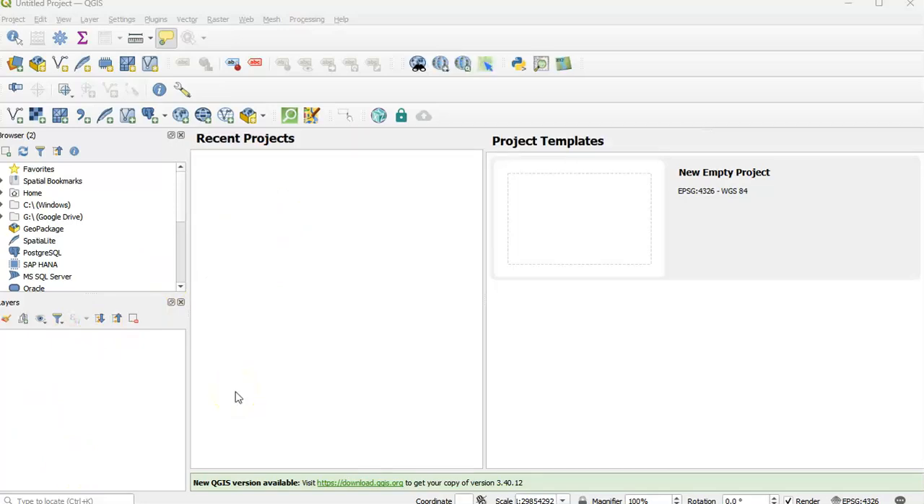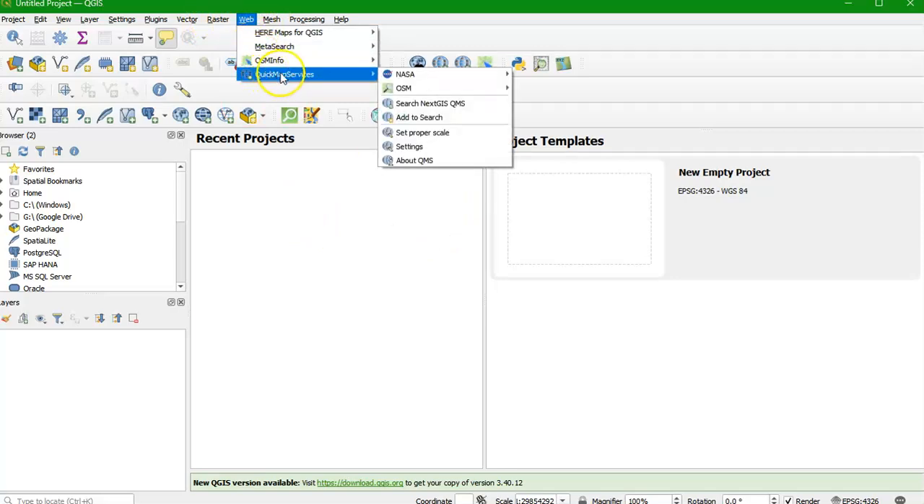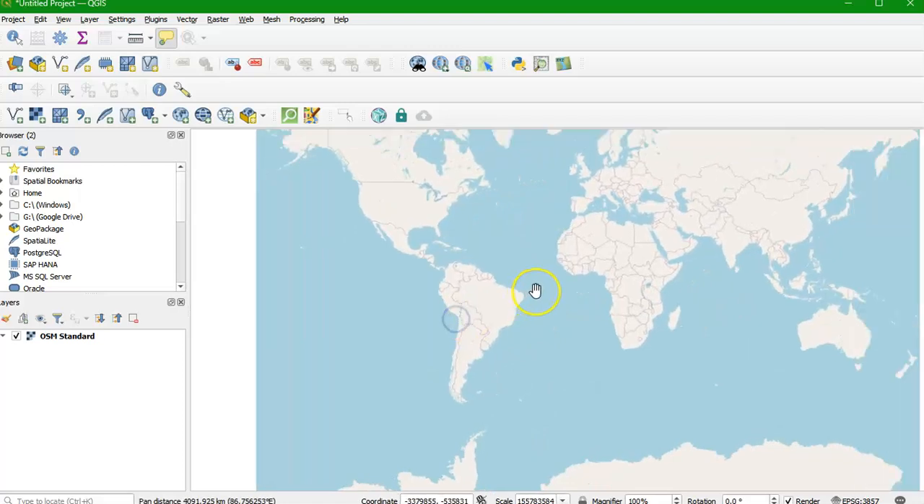So first, we are going to begin by adding an OSM base map. In our previous tutorial, we learned how to add plugins, where we added OSM, a quick OSM, place search, OSM info. We added and installed all those plugins. So to add an OSM base map, we come to web and then come down to quick map services, which was an OSM that we added in our previous tutorial. So we move on to OSM, which is OpenStreetMap, and then we navigate to OSM standard. When we click on OSM standard, you see that our OSM opens.